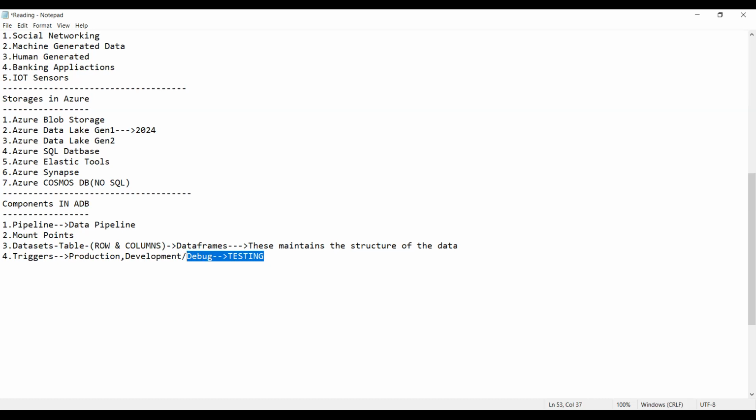Yes. So these are the two things. The triggers are mostly used in the production environment and development environment, but in the testing environment we use the debug, that is the manual mode of running a pipeline.